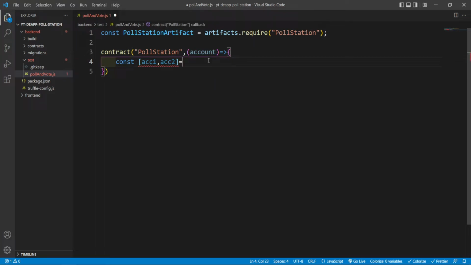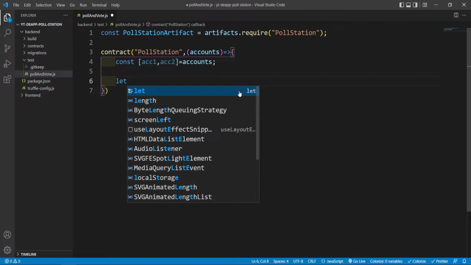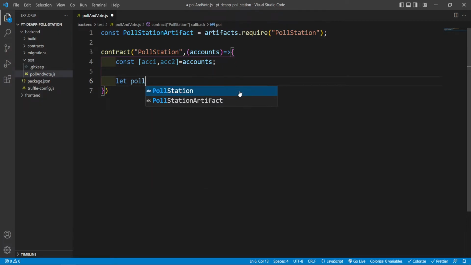Equals to counts, just like this. Now it's time to write our tests, but before that we should actually create the contracts. My bad. So PollStation, here, this one.